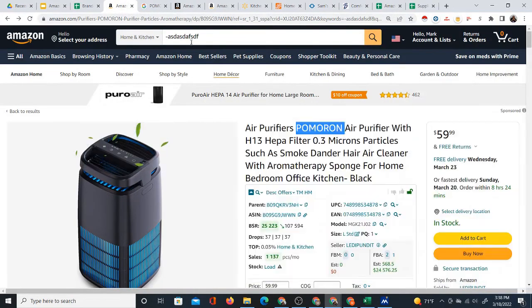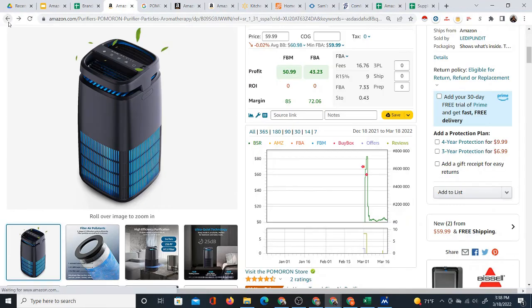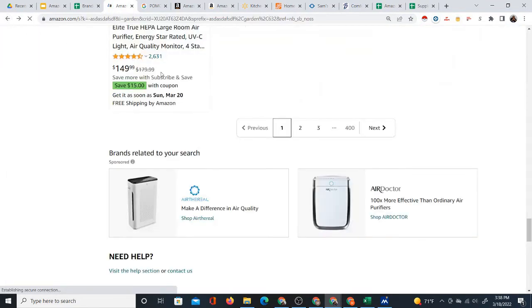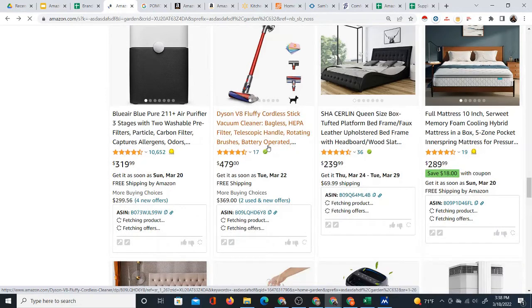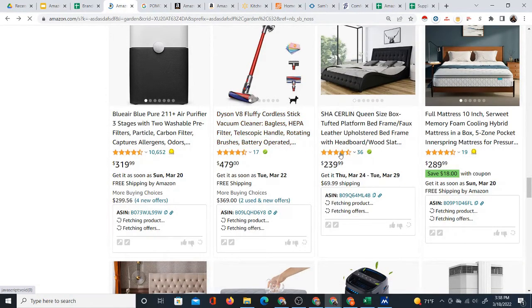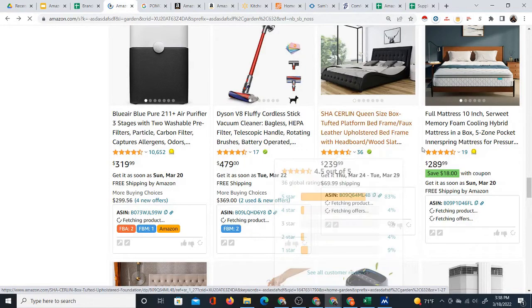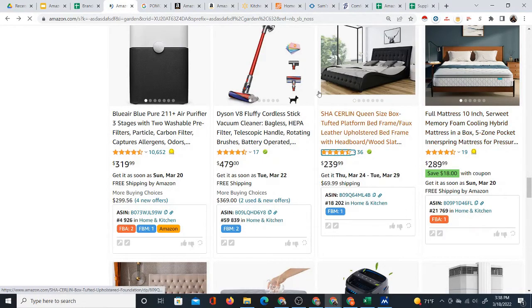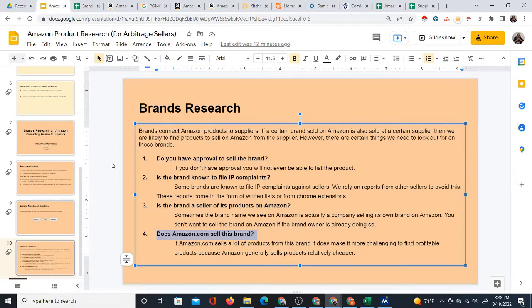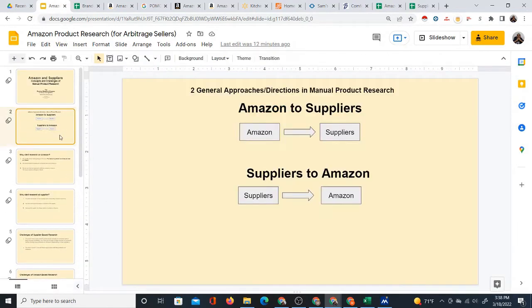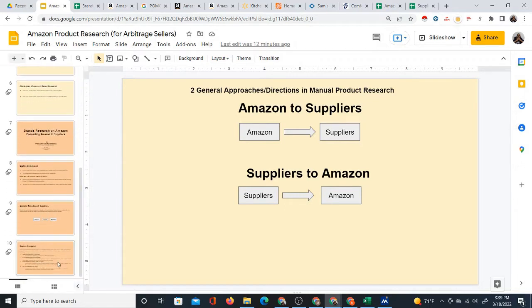Now let's go back. I want to do a number of examples so that we can potentially see some different situations. Let's see what else comes up. In fact, let's take a look at suppliers, because I want to point out that the other way this research can happen is from the supplier direction. In a previous video, I talked about the general approaches of manual product research, being Amazon to suppliers or suppliers to Amazon. And this applies to brand research as well.